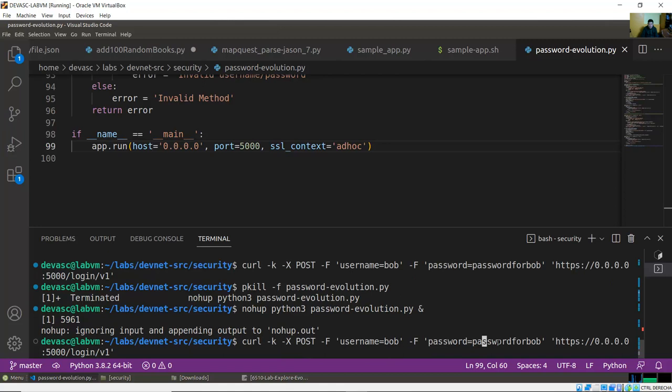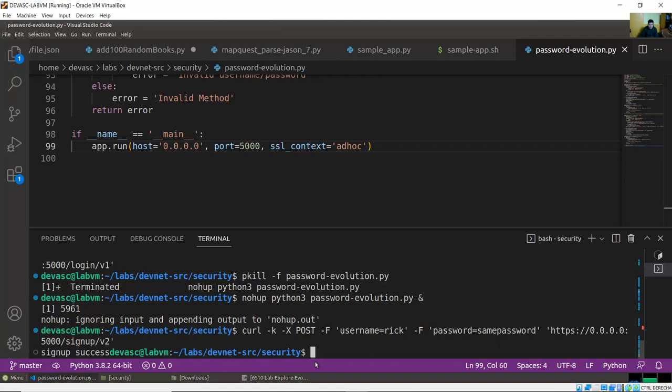And curl, okay, option, method POST, form, username, Rick. Another form, password, same password. Okay, be careful, same password. HTTPS, the address, the port, and sign up with version 2. Sign up version 2. Okay, enter. Sign up success for Rick.